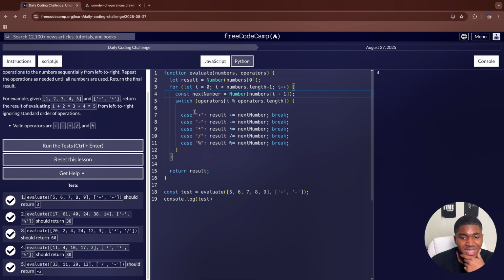So const next number equals, again, I'm converting this into a number, numbers bracket i plus 1. So i is going to be our index. With the first loop, i is 0. So it's going to be numbers 0 plus 1. That's going to be the number at index 1. And the number at index 1 here is 2. For here, the number at index 1 is 6, because this is 0, 1.